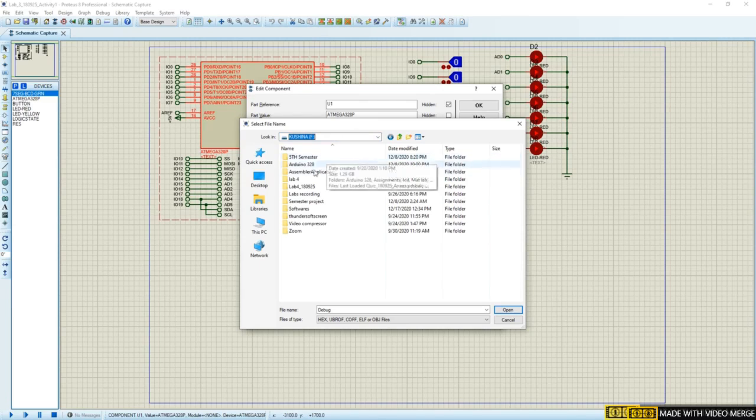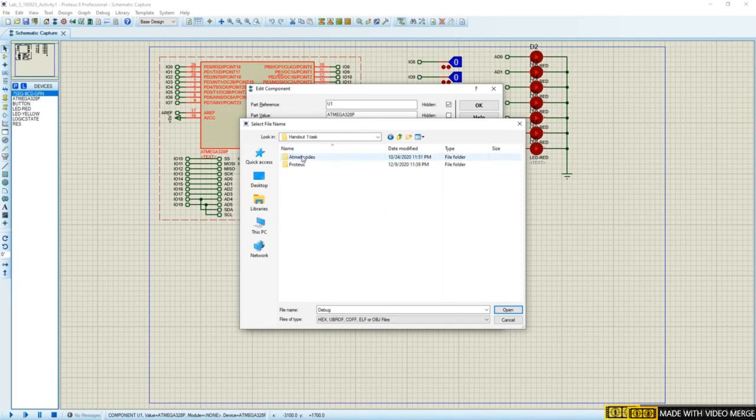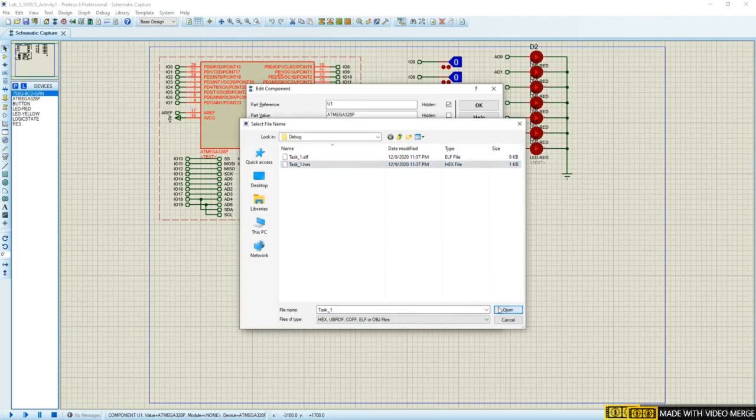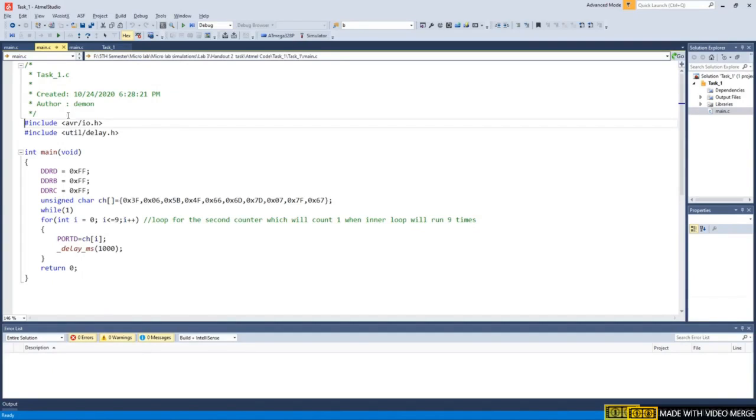Okay, so in fifth semester, simulation, task one, not the ELF file, the hex file. Okay, now let me explain the code to you first.